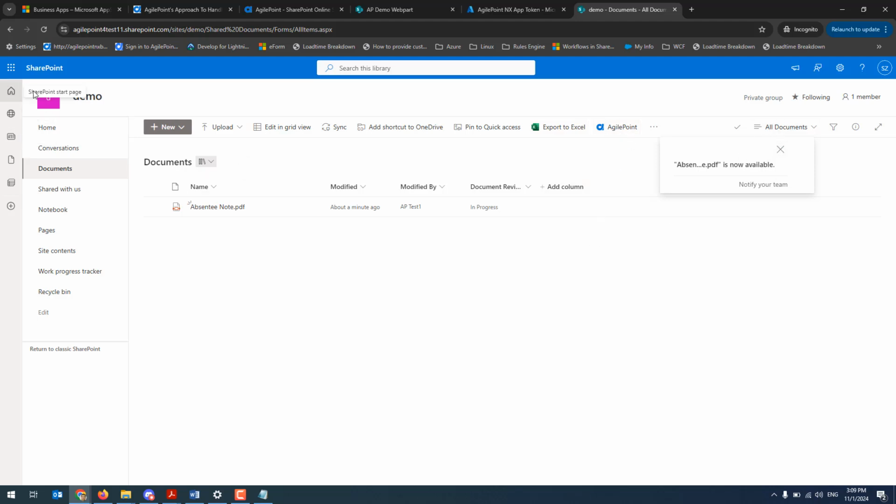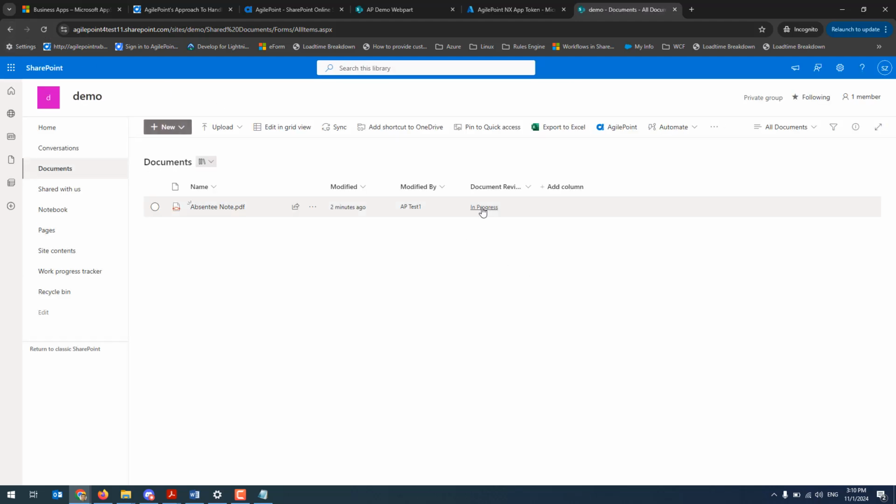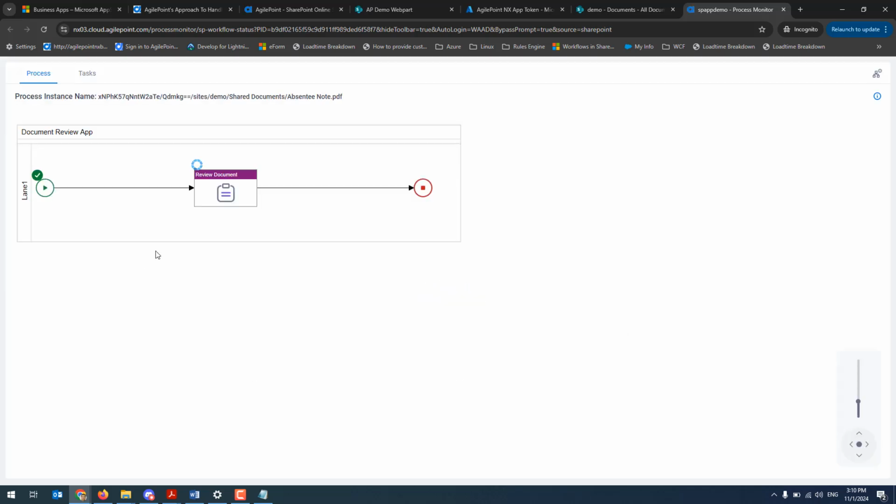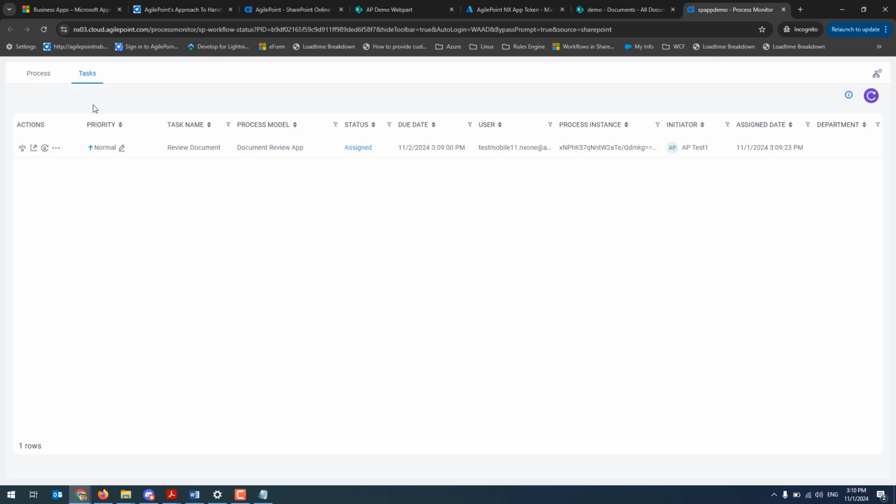I'm going to go ahead and click refresh. And as you can see, there is an in progress link which is available. If I click it, it opens my process viewer. I can look at the tasks as well, the workflow status page which you used to see in the previous app. It is similar to that, just that it is now opening in the full screen mode.